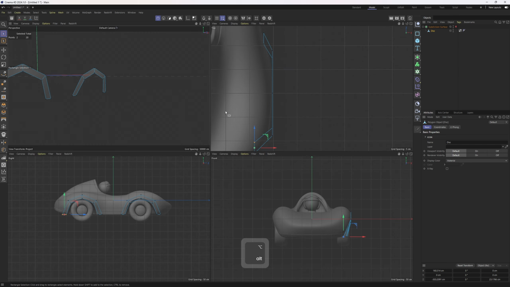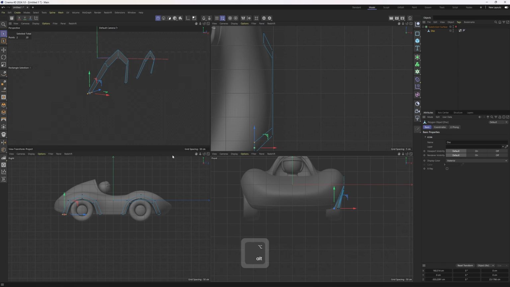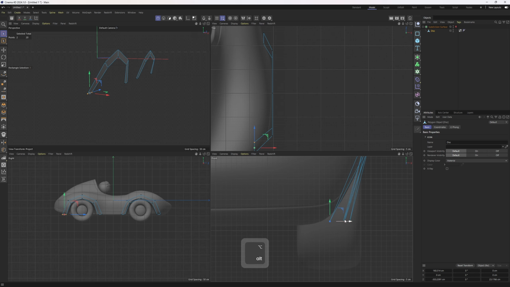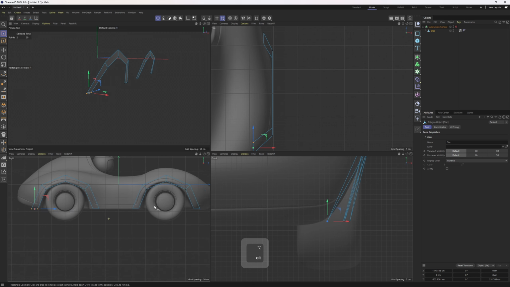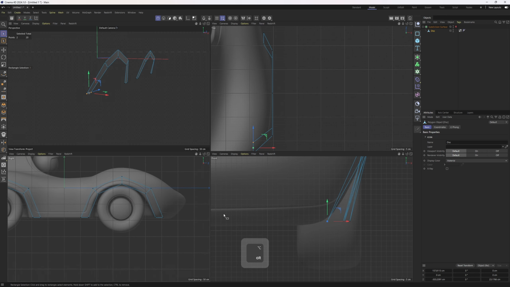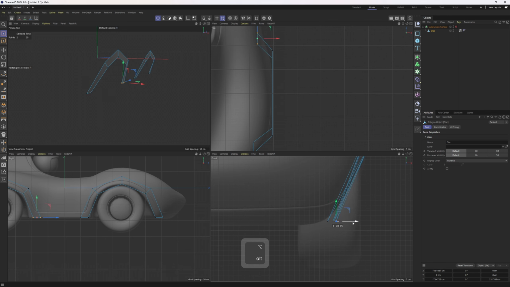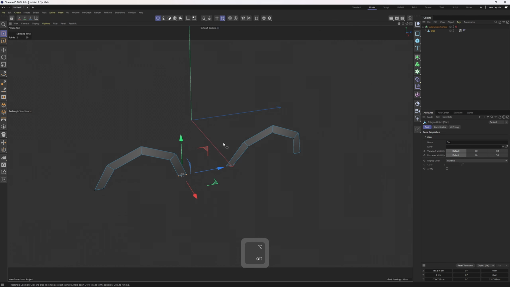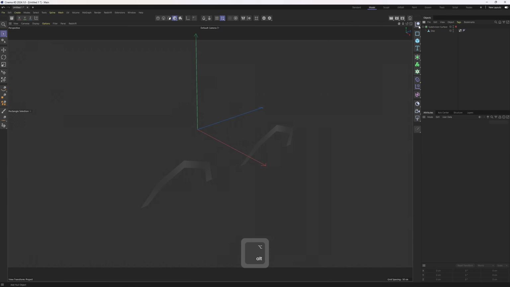Obviously, we need to keep an eye on the other panels. Like whenever you move something, it's quite important to check these views as well. For example, front view. The right view is looking fine. Maybe I can move them inward.